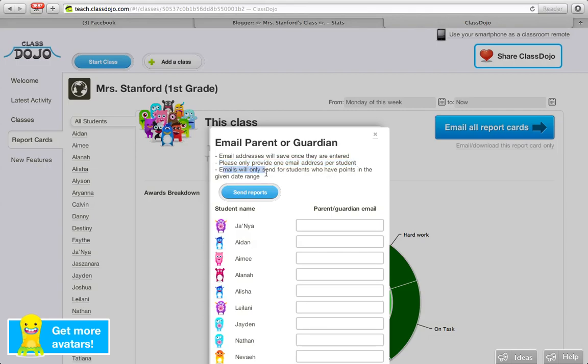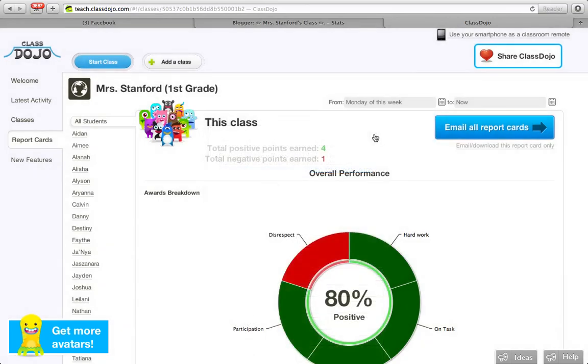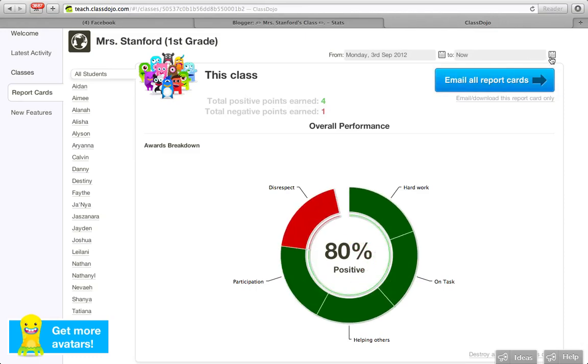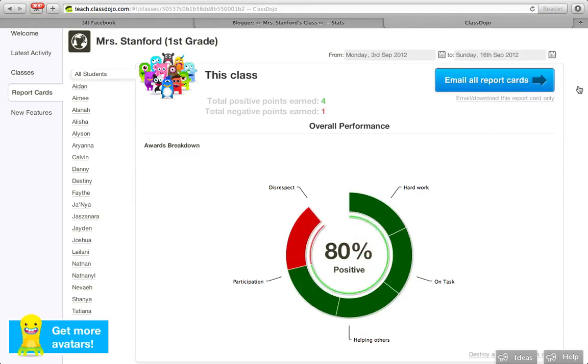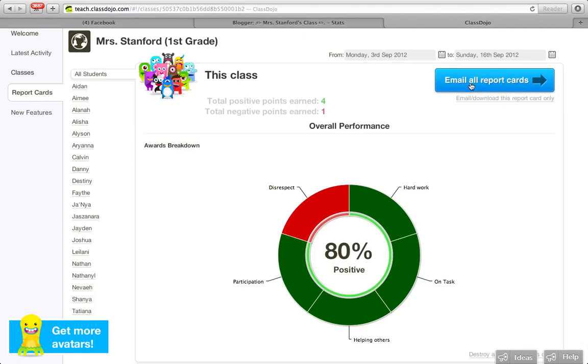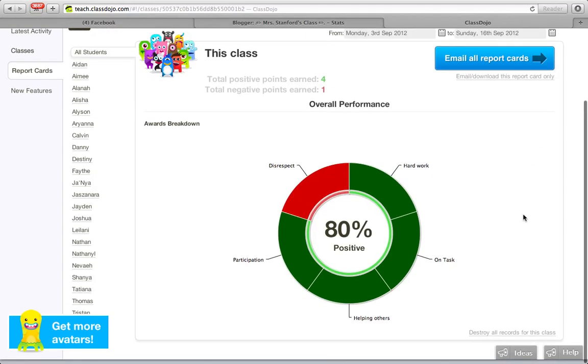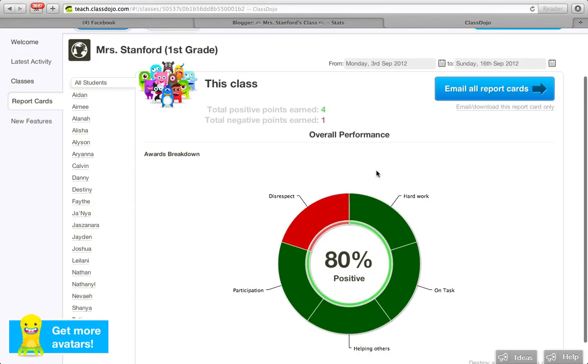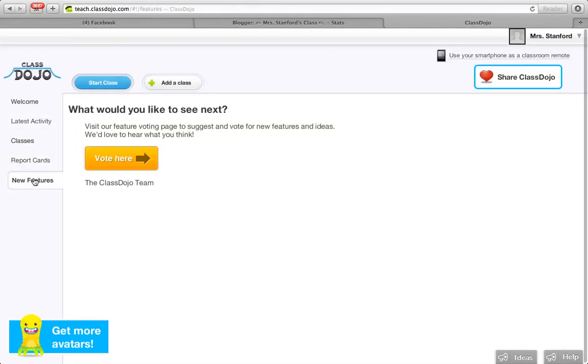Emails will only send for students who have points. So obviously, if I didn't say Alana did anything all day, nothing will be emailed to her mom or dad. You also can backtrack, and you can go for a week, I guess, and do it as a week scope. And then it'll email that whole thing. Maybe sometimes you don't want to do it every day. Maybe you want to do it when your progress reports go home every week or every other week, however you do it. And then what's nice is they always keep you updated with new features.